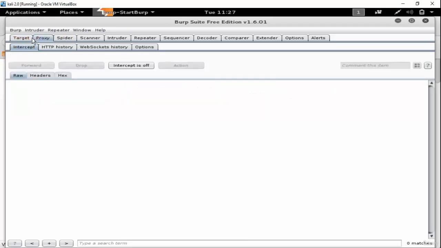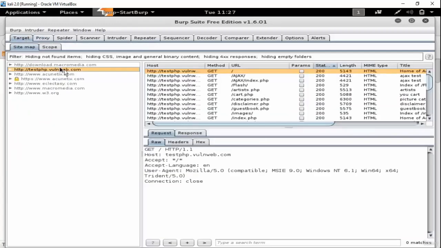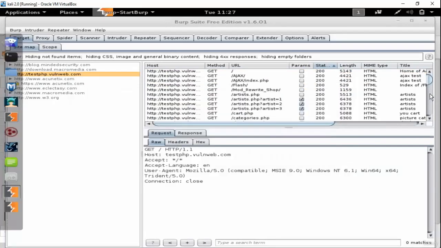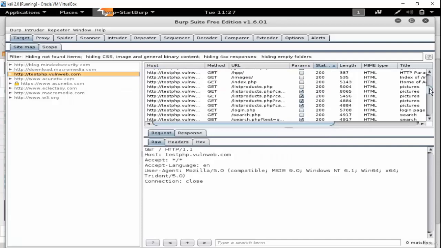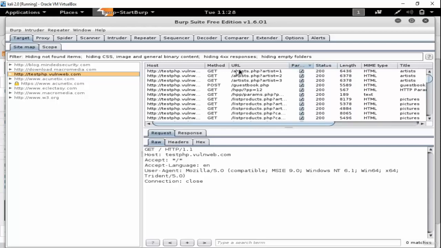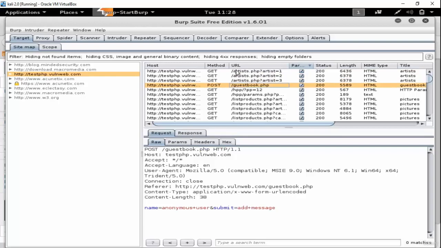Now let's switch to target. Here is our website, and Spider is crawling all of the pages and will tell you which of these pages have input parameters. To filter out the results, double click on parameters. These are the URLs or pages on the website which have input parameters. So you have to try your payload attacks on each of these web pages.